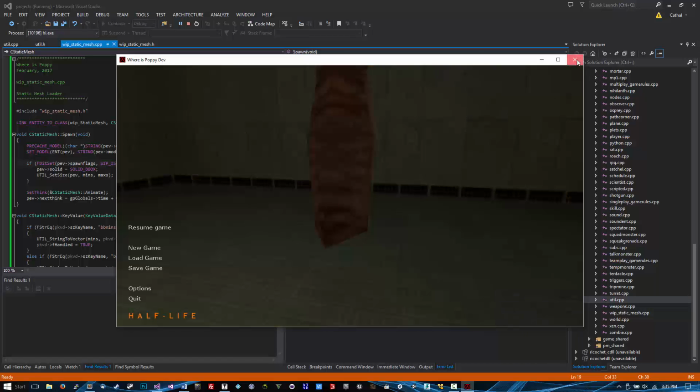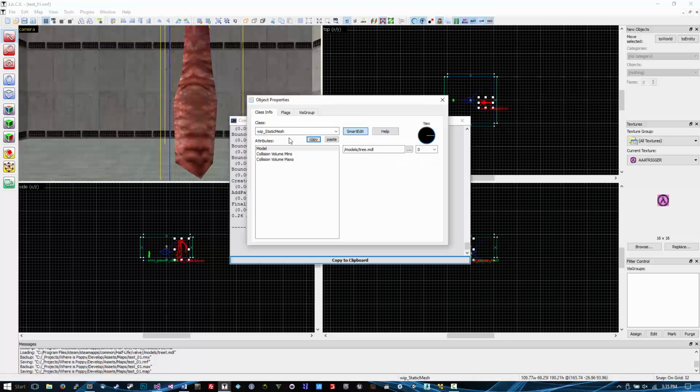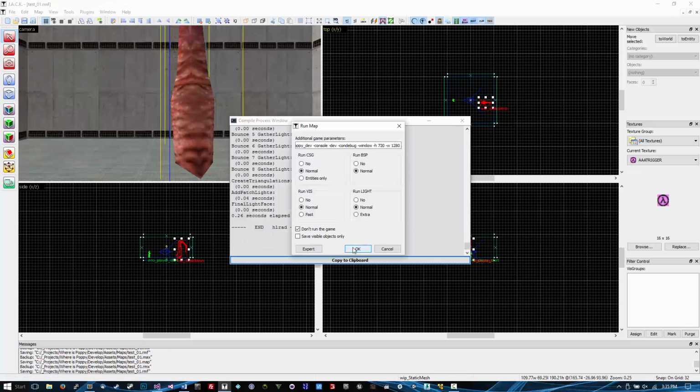And to enable collision again, we simply in our level editor have to turn on this condition and build the map one more time.